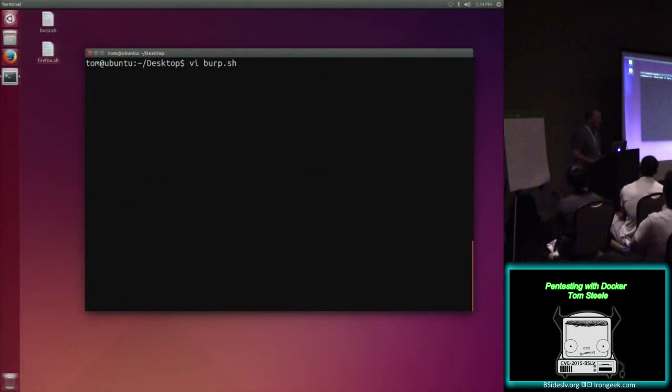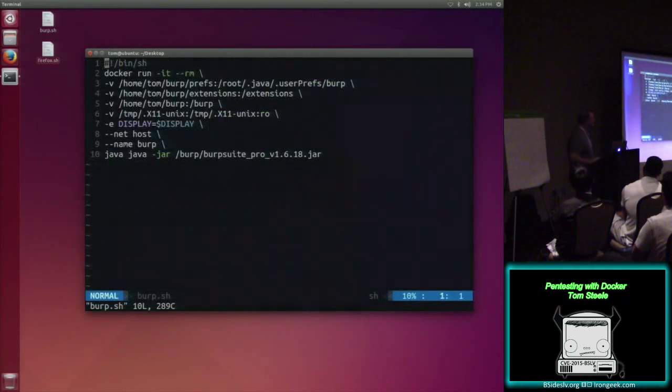So in the beginning, we saw that I don't have Java installed on this machine. I don't want to install Java. I just want to run Burp. So how did I do it? Step through the commands. We use docker run, dash it, dash rm, which we're familiar with.